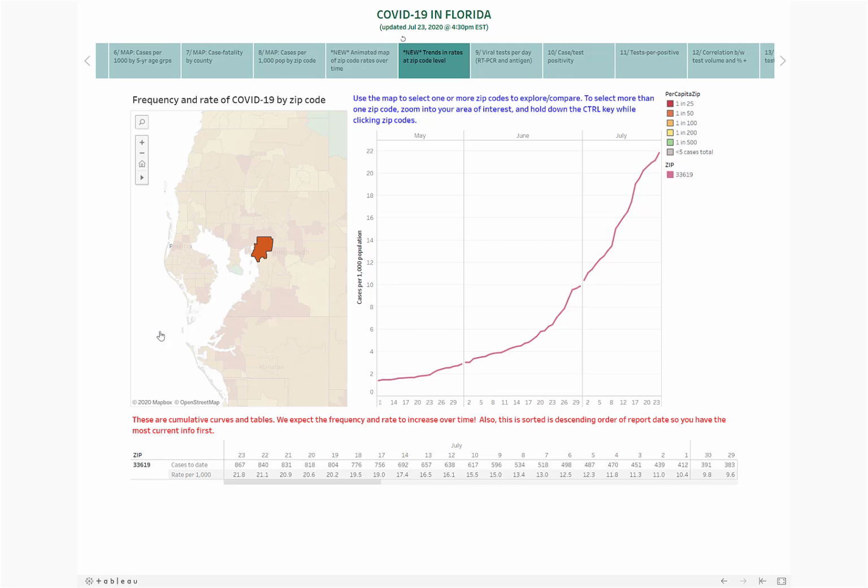And then at the bottom, you'll see a table for that zip code that shows you the cases by day and then the rate on that day per 1,000 capita. Because I figured you'd want the most current information first, I've sorted the table at the bottom in descending date order. So in this zip code, you had 867 cases to date as of today. Yesterday it was 840, the day before it was 831, and so on.